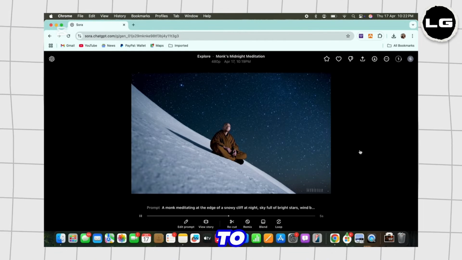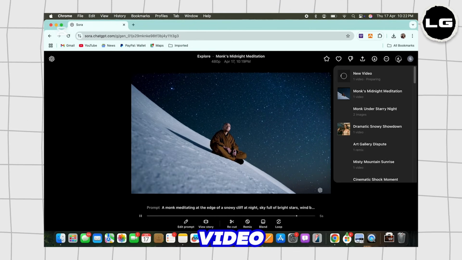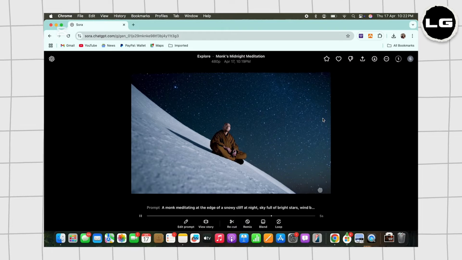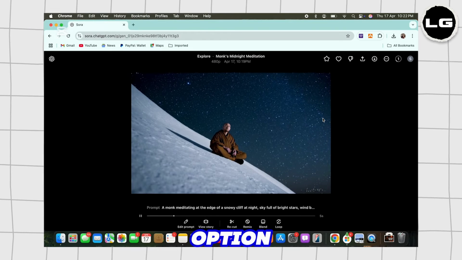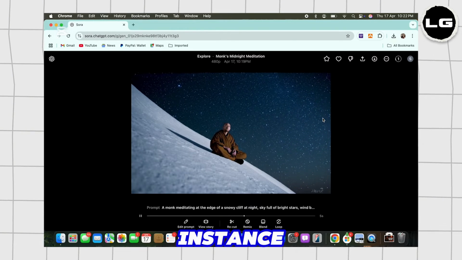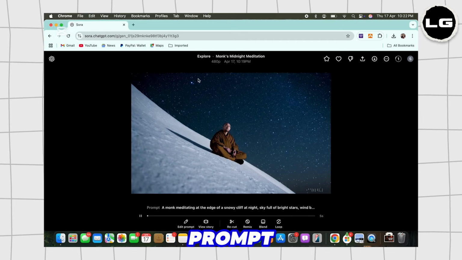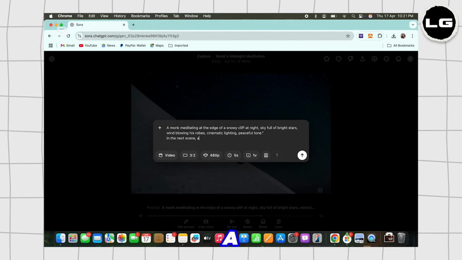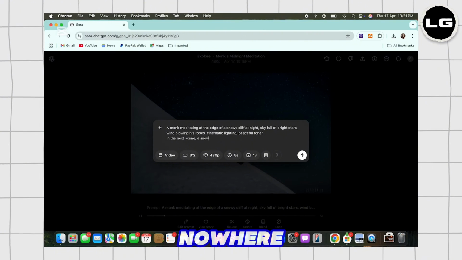And if you want to expand your existing video, then imagine you are describing your next scene. So tap on the edit prompt option again, and for instance, to my existing prompt, I will add, in the next scene, suddenly a snow leopard comes out of nowhere.